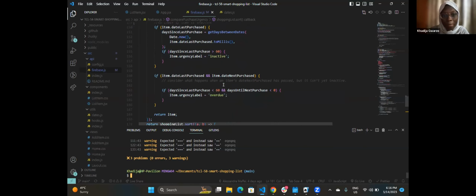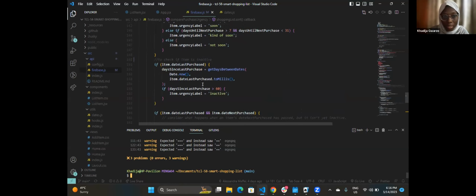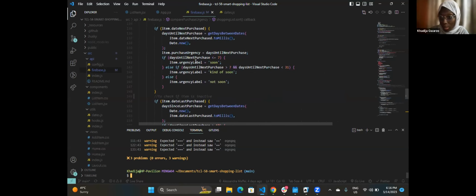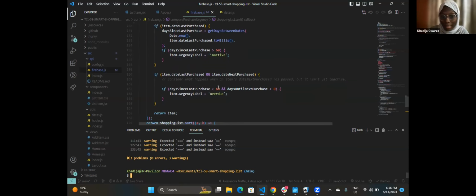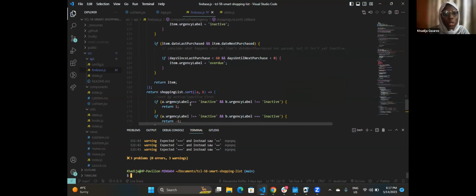Now for the third parameter, overdue, they check if the date last purchased is not null, and then we have the date next purchase. If the days since last purchase is less than 60 and the days until next purchase is less than 0, the item's urgency label is assigned as overdue. Then the item is returned.